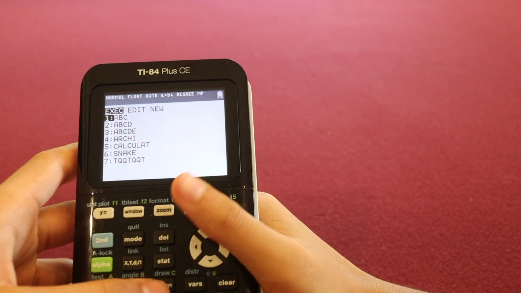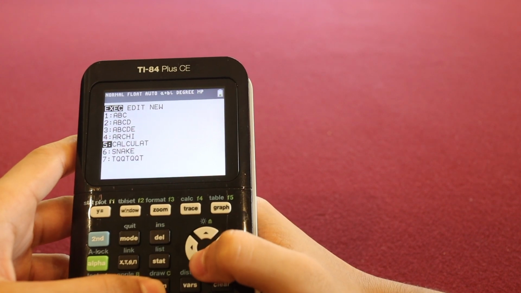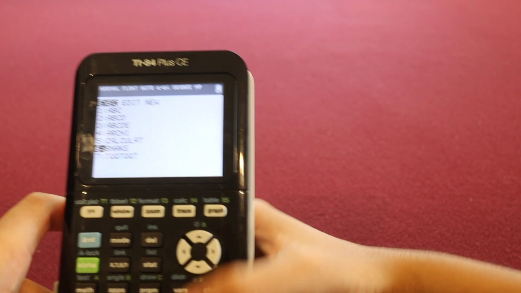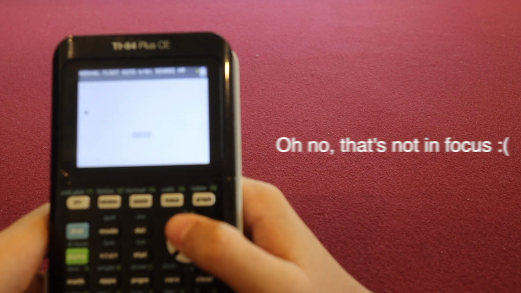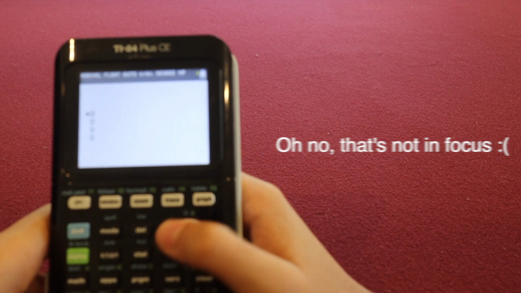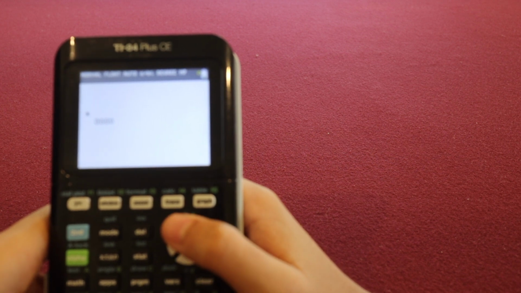But if you decide to go really deep into this subject, like useless level deep, you can add games, like this one. This is Snake. So basically what this guy did is that he programmed it, and then you can download these programs onto the TI-84 app for more advanced programs.